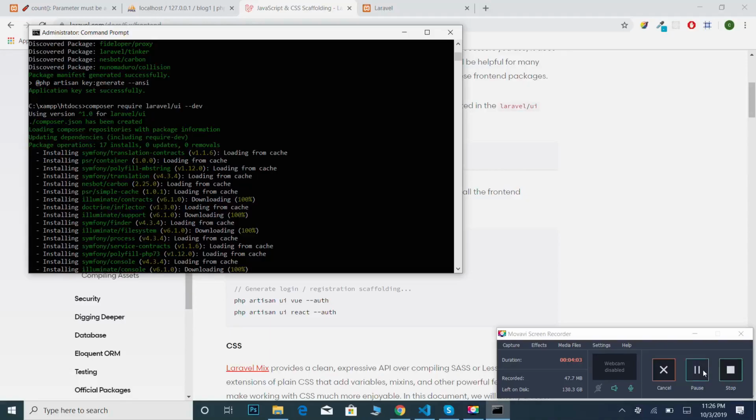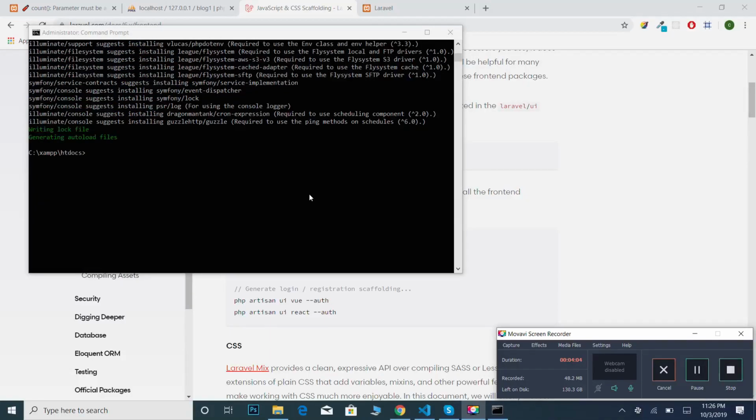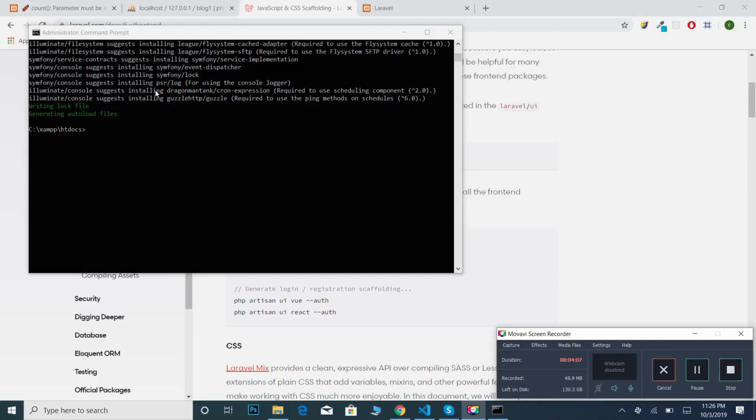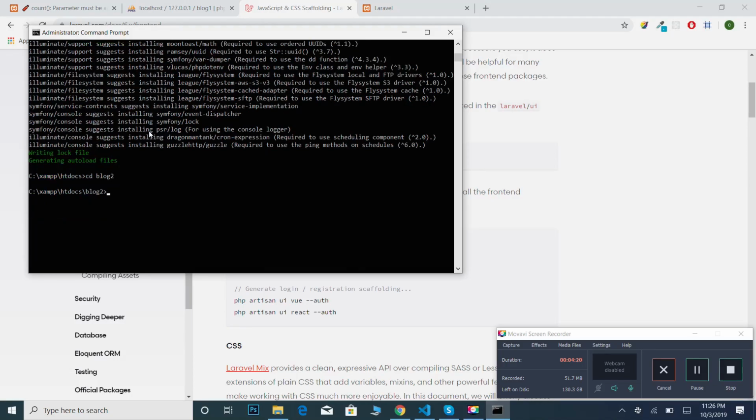Oh, hello. Sorry, I just made a small mistake here. In htdocs, we have to again go to the blog2 folder. Okay, then only we have to copy this command, composer require laravel/ui. Sorry, I just made a small mistake. It will take some time to execute this code.